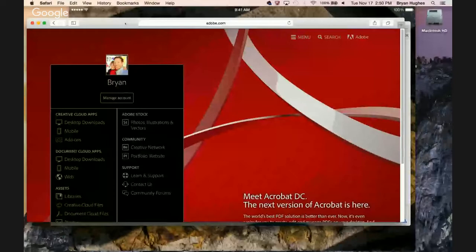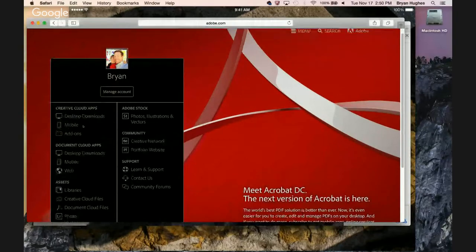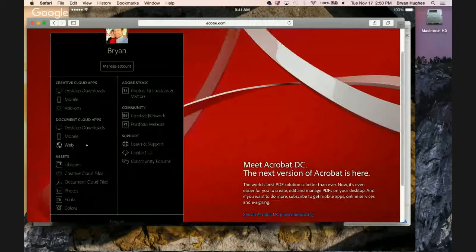So here is what I see if I navigate to adobe.com and I'm logged in. Again, this is the advantage of the login. It knows who I am. It knows where all of my stuff is. And this one's kind of discrete, but it's really, really powerful and really cool. If I come down here to assets, I've got libraries, which is the stuff that Rich showed you before, Creative Cloud files, Document Cloud files, fonts and colors, but I've got Lightroom photos.